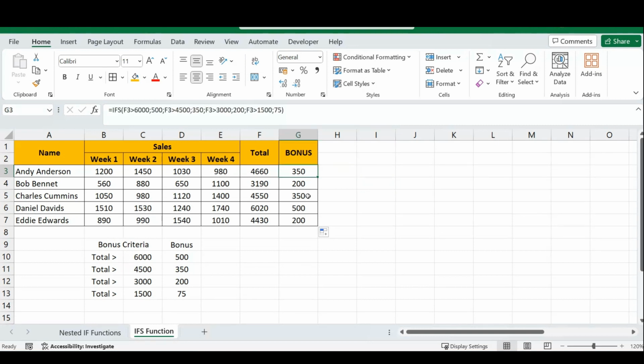And this is as simple as that. And this is why I would recommend using the IFS function to increase your Excel speed when you are working in Excel.